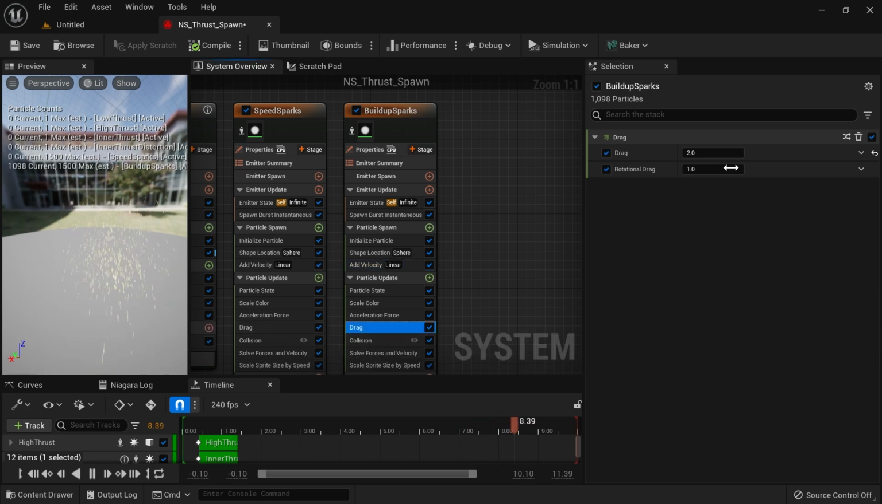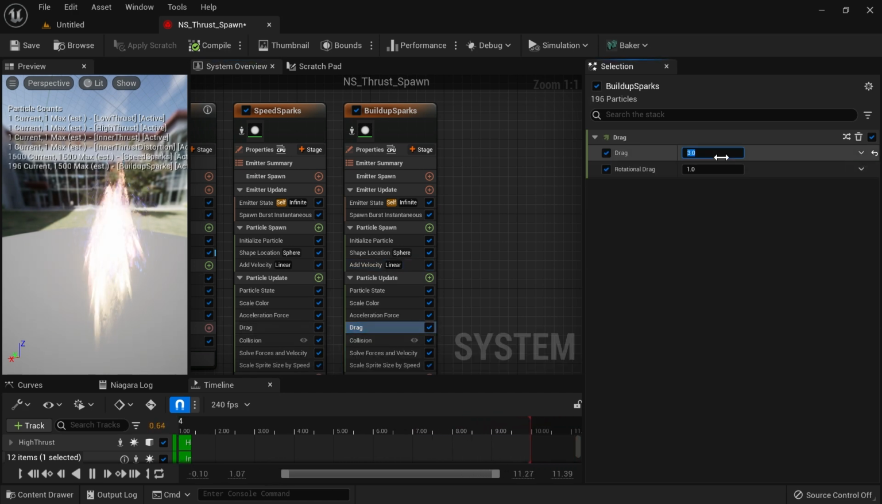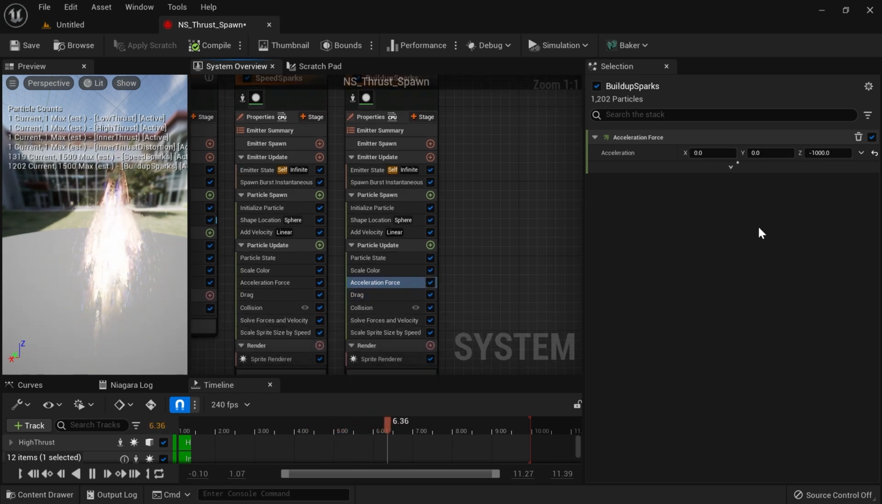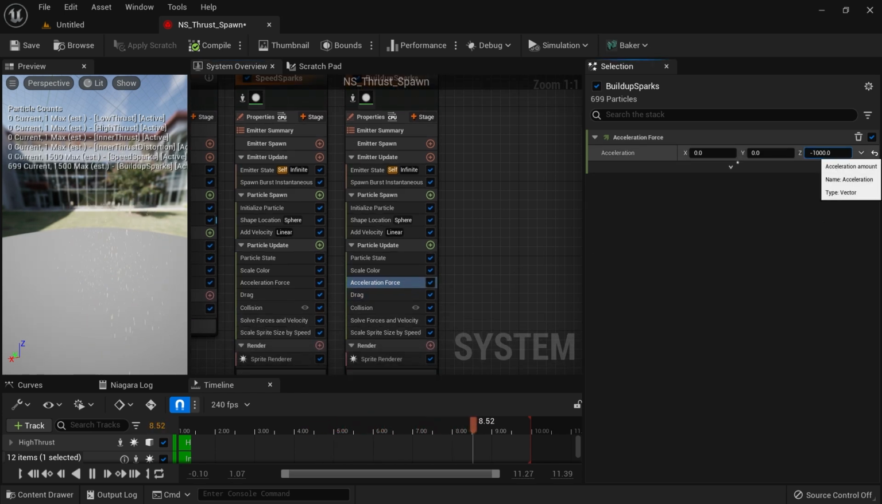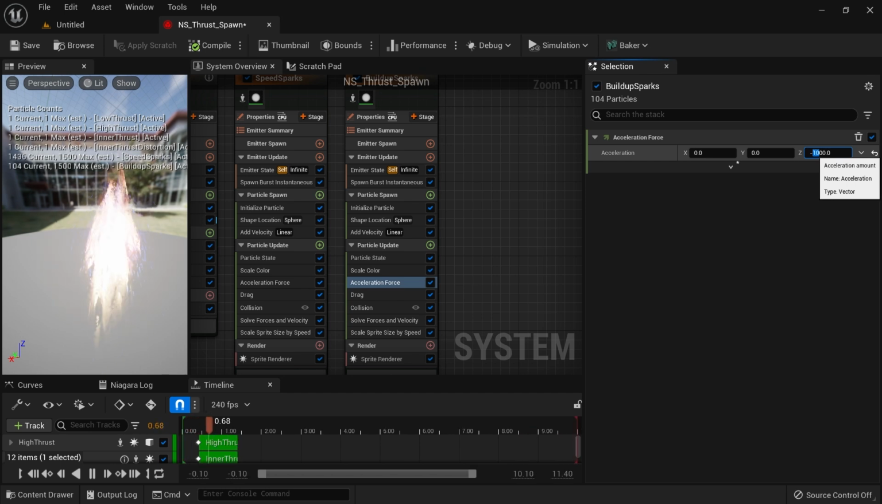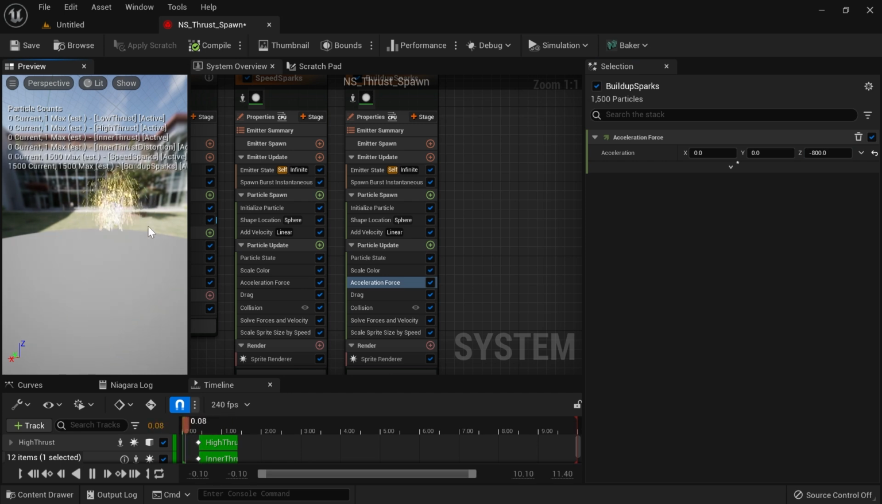Okay. Maybe it needs to have a little bit more drag, probably a 3, so they don't fly as much. The acceleration force, we can definitely reduce it a little bit. So probably just 800. That could be. Okay, so it's just small sparks. And now you can kind of see the motion, right?